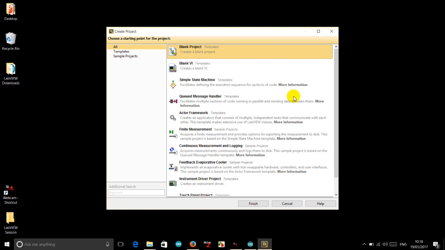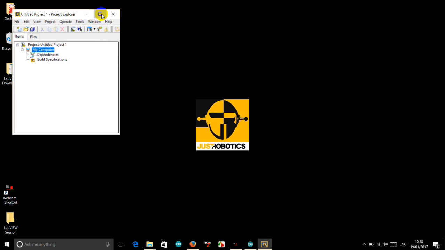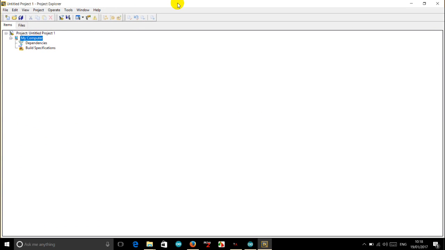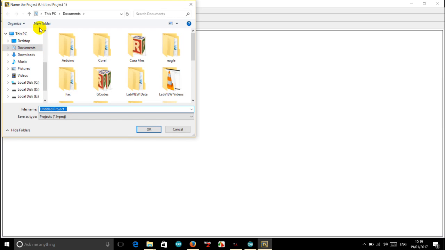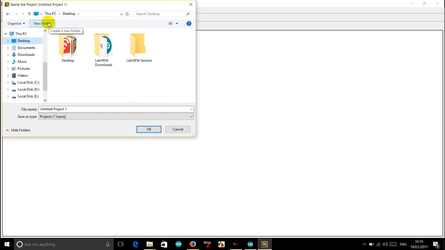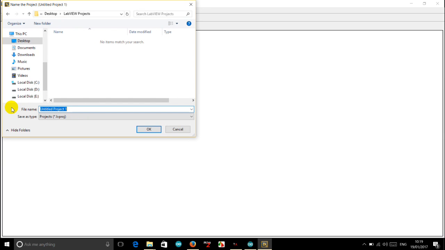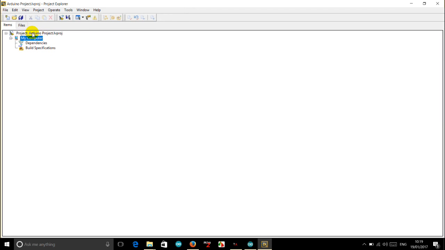Select Blank Project and click on Finish. This window is called the Project Explorer. Save your project. File, Save. On the desktop, create a new folder. We'll name the project as Arduino project and click OK. You'll see that the untitled project name has been renamed to Arduino project.